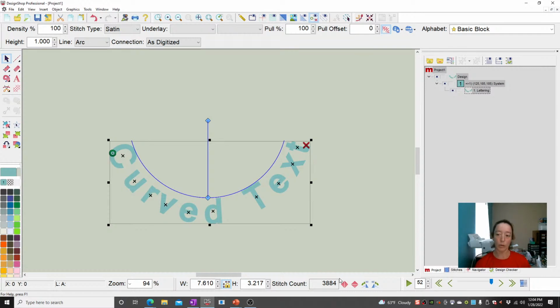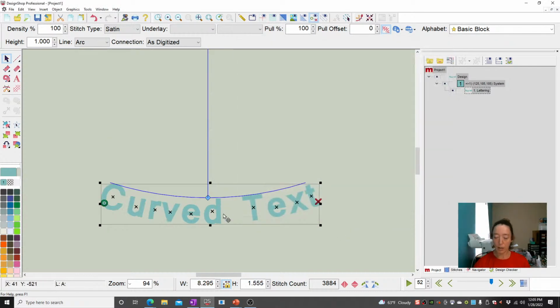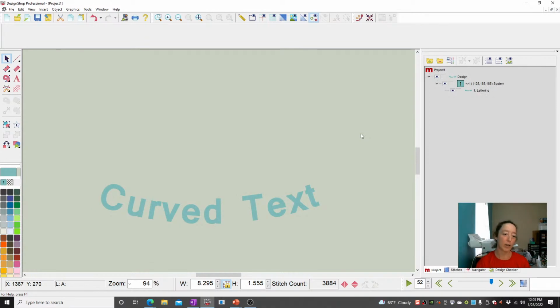Or if you've got a ruler, you can measure the radius. So let's say the radius is 12. Well, you can again double click on it, go into its properties, down here, change the radius to 12. All right, that's probably not curved enough, but anyway, you get the idea. So you can change it to whatever radius you want to match your particular garment.